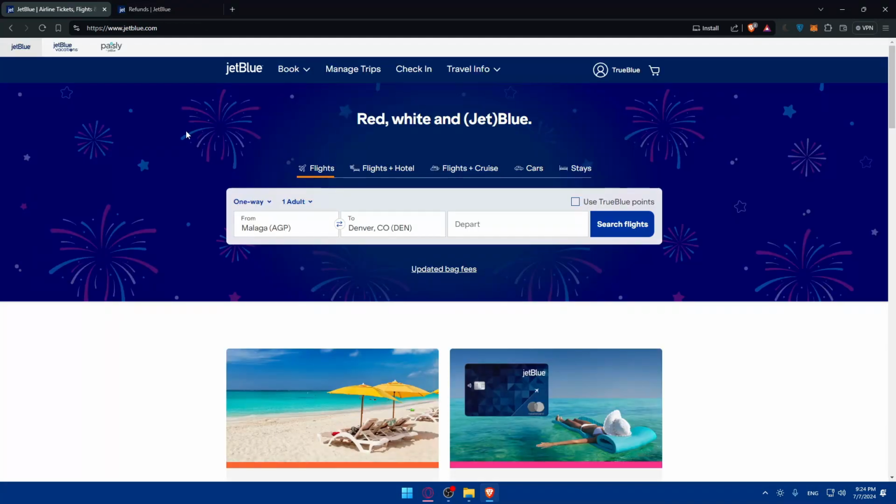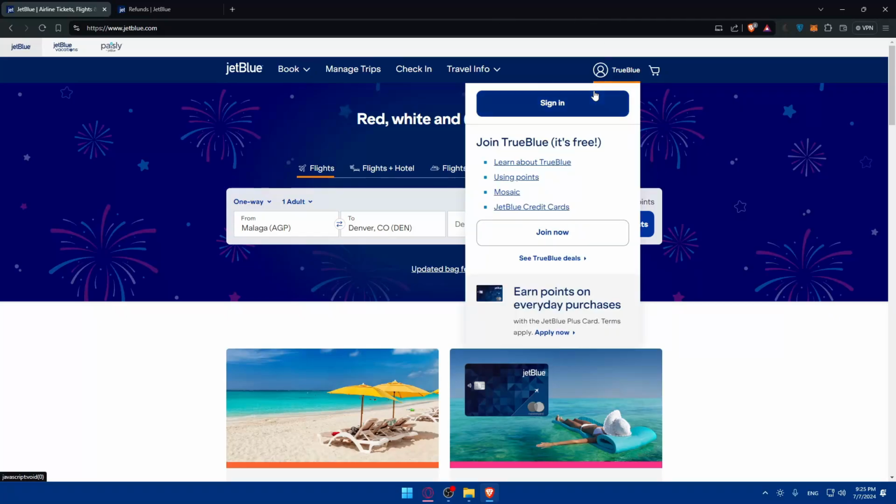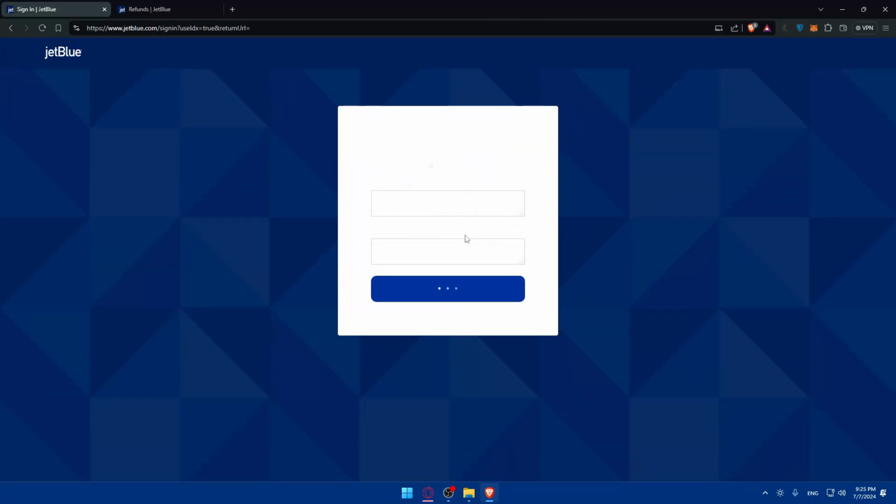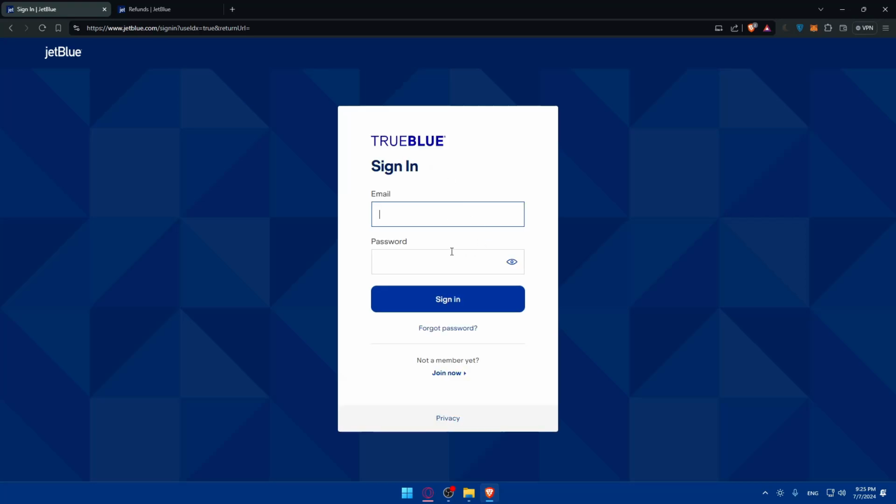If you booked your tickets using your account, maybe you have an account already, all you need to do is click on your account and sign in. As simple as that. Then you can go to your trips or reservations, click on cancel your flight, and then you can request a refund. But only if you're 100% sure that you're eligible for a refund, so we don't waste your time.